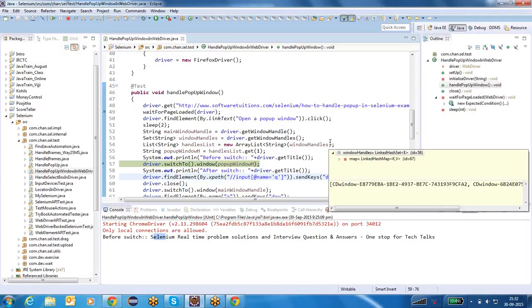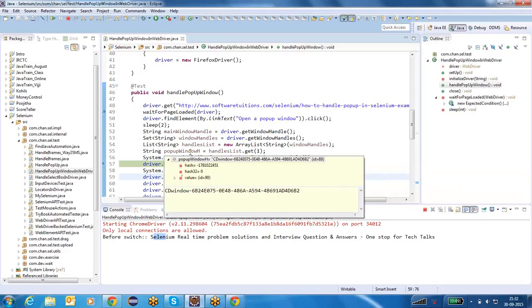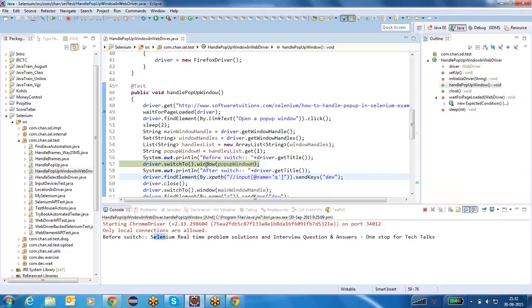For a frame, we passed the frame ID. For a window, there is no ID, you cannot inspect it. You need to get the handle using the getWindowHandles method, and pass the window handle to the switchTo().window() method. If you pass the window handle, the context will be switched to that window. I got the pop-up window handle, so I'm calling driver.switchTo().window with the pop-up window handle. Now the switch happened, and WebDriver is handling the pop-up window, not the main window.